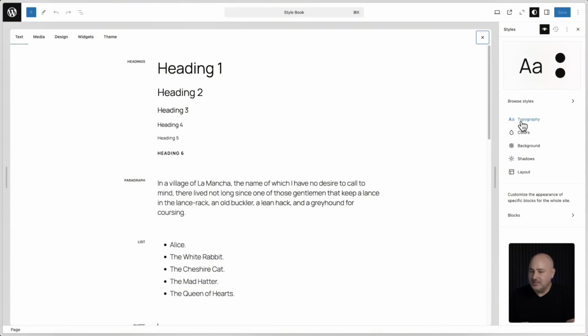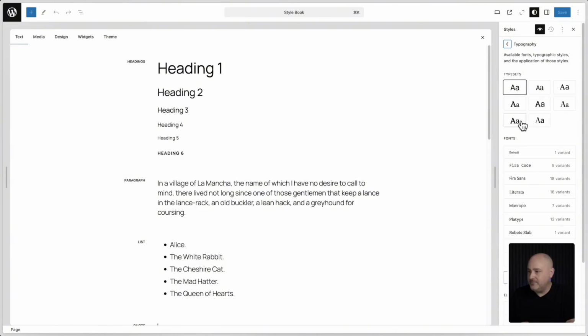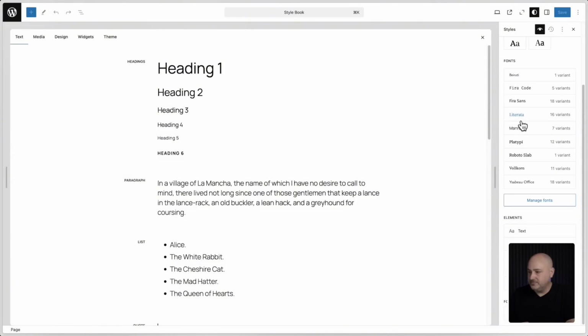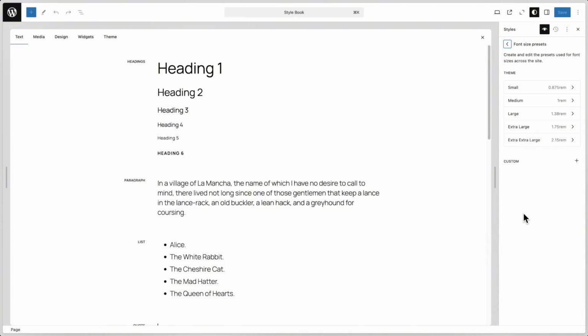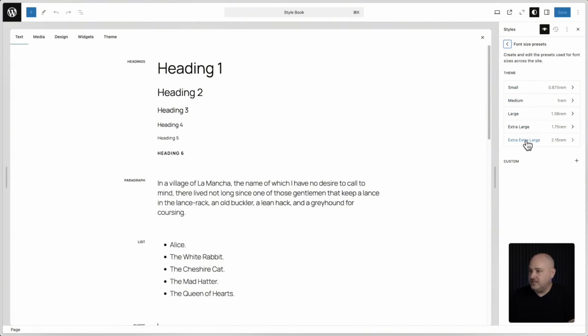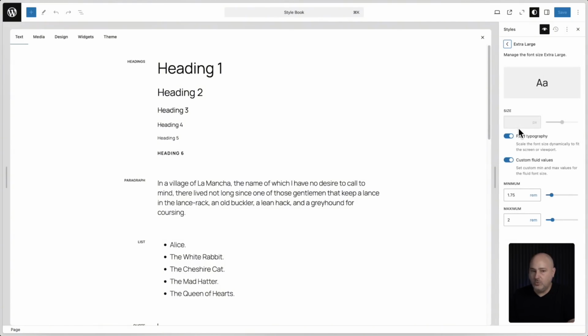And there's this option here that says Typography. Now when I click on it and scroll all the way down, there's this option right here that says Font Size Presets. And when you click into it, you'll notice these same preset options that we just saw. So I can customize any of these to have the properties that I want, or I can also create a custom option in there. So let's go ahead and click into one of them.